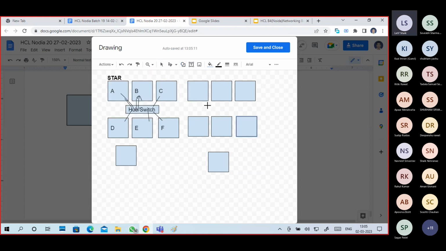So this is another network, another segment. In the same building, I have another network, and some devices I connected to this hub or switch.